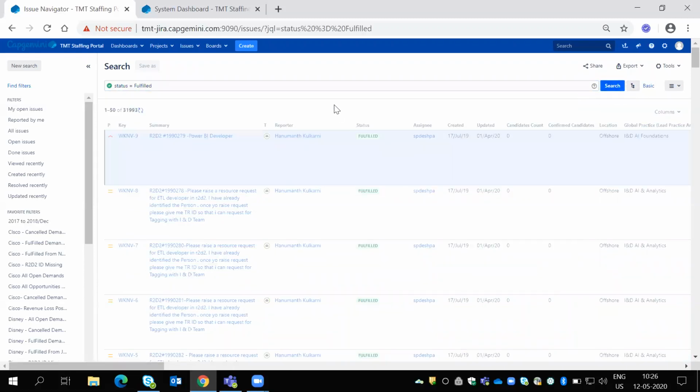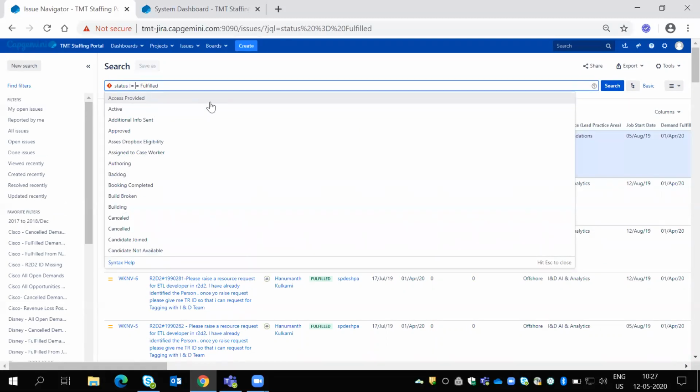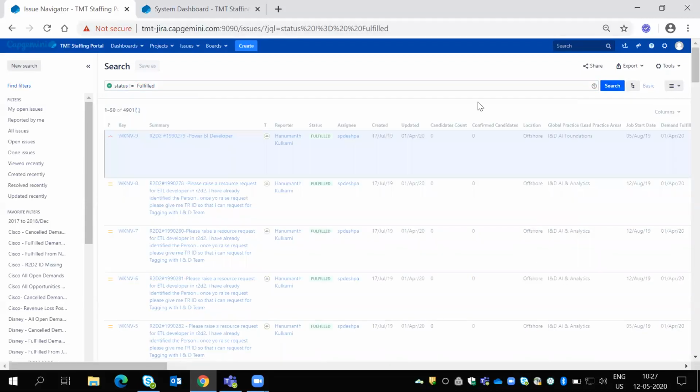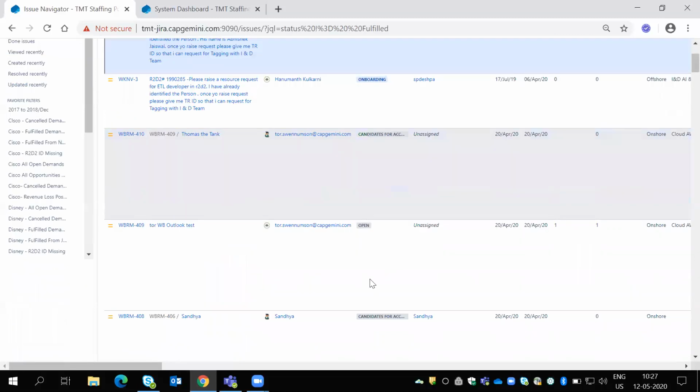So when I have written this fulfill status, all tickets with status fulfilled are shown, for any project or any issue type. So all fulfilled demands will show up. Suppose you select status not equal to fulfilled, then all the remaining status tickets will show, except fulfilled. So except cancel, onboarding, candidate, open, and so on.